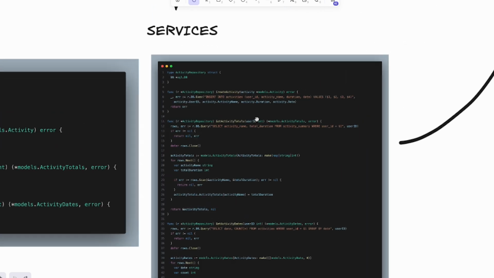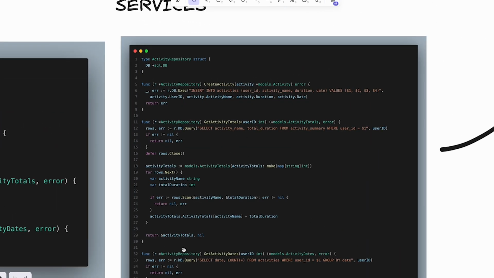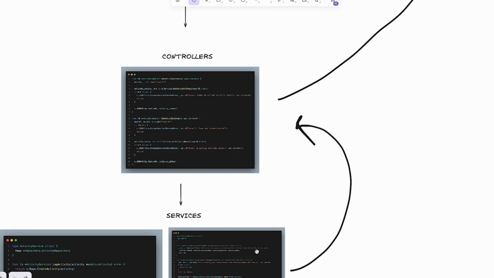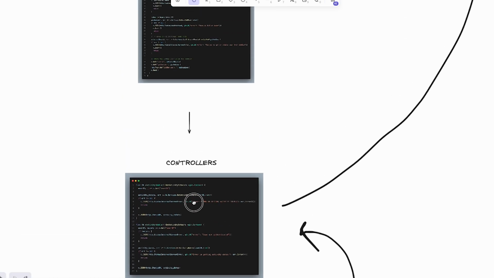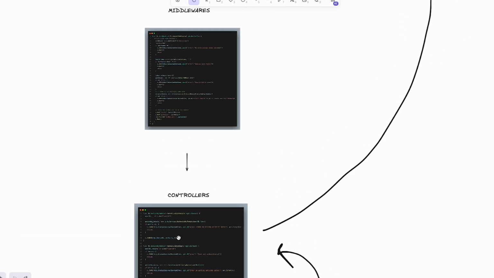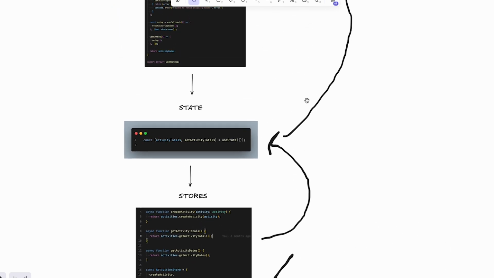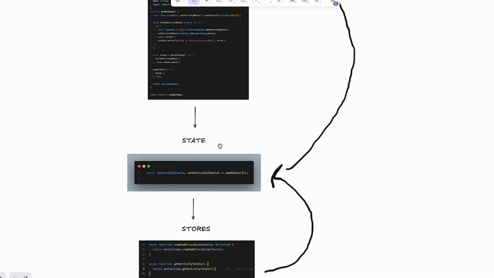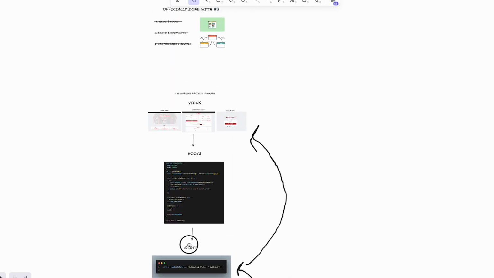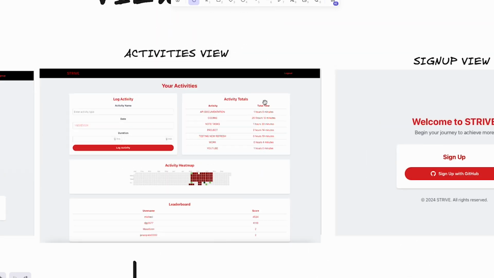So in this case, if it was selecting the activity name and we return the activity totals, we would return that response to the controller layer, which would then return the response all the way up to the store level, which would then return it and set it to state in our functionality. And from our state, finally get to display to our wonderful users.